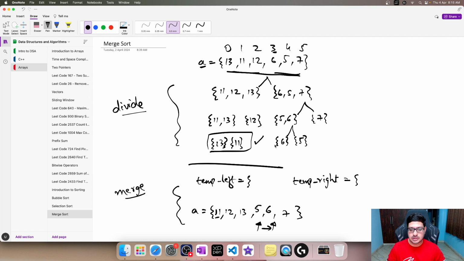Now we need to sort these two. So temp left will have 5, 6, temp right will have 7. Now my index is at, again, whatever is the first element's index, that will be my current index. So the element is 5, and the current index of 5 is here. So my index will be here, just as the previous one. Now again I'm checking. What am I checking? The first element of the left array with the first element of the right array. 5 is smaller than 7, so 5 will come here. So 5 is already in its place, so nothing to do. So my index will move forward.